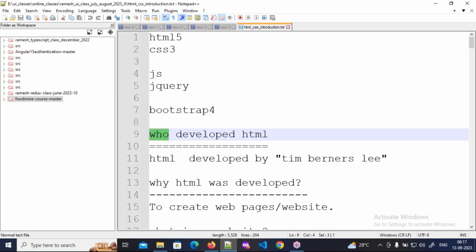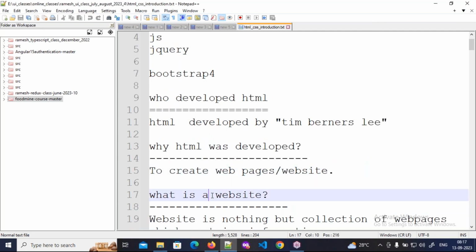HTML was developed by Tim Berners-Lee. Why did he develop HTML? He developed it to create web pages or websites. So what is a website? A website is nothing but a collection of web pages which contains proper information.